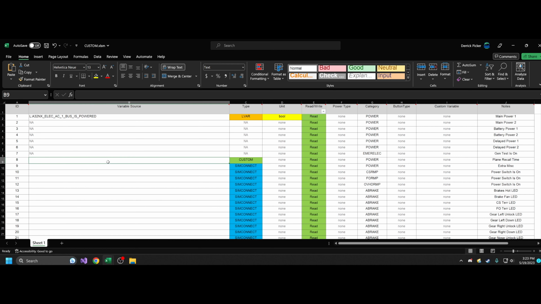Now for its variable source, it doesn't matter. I just type in recall or plane recall because it's not going to even read that. So it really doesn't matter, but you do need to make sure that you do put something there. Now again, this is not going to be a bool. This is actually going to be a number. So you need to type in numbers for the plane recall time.